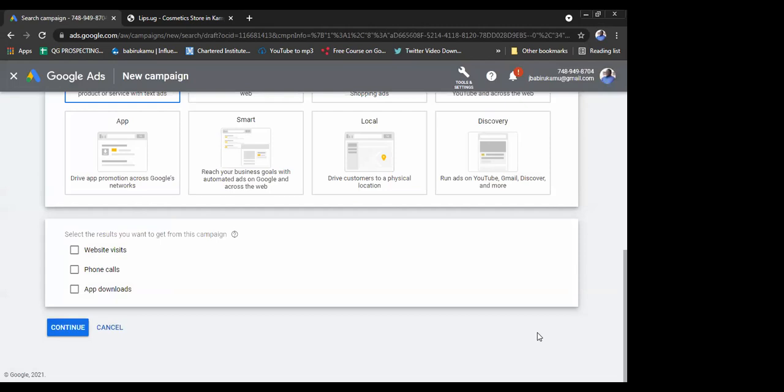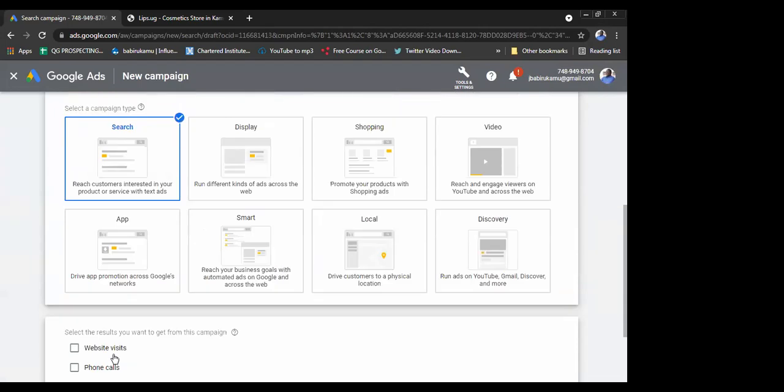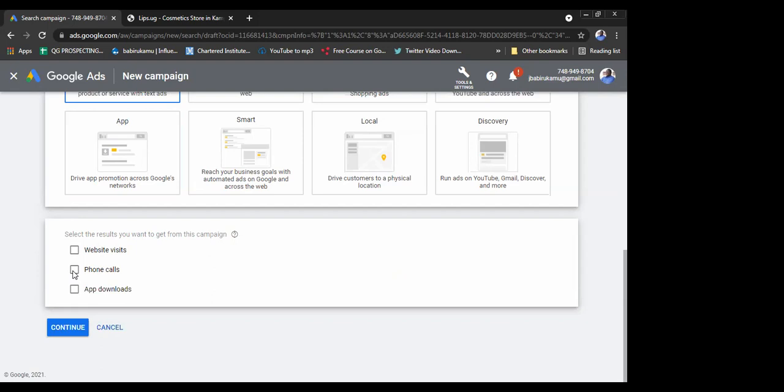So when you click on this, it says select the results you want to get from this campaign. So I click that ad for Google search. You can decide you want people to visit your website, or you want people to call. You want more phone calls than visits to your site, depending on what your ad is for. Or you want people to email or app downloads. So let me say phone calls.